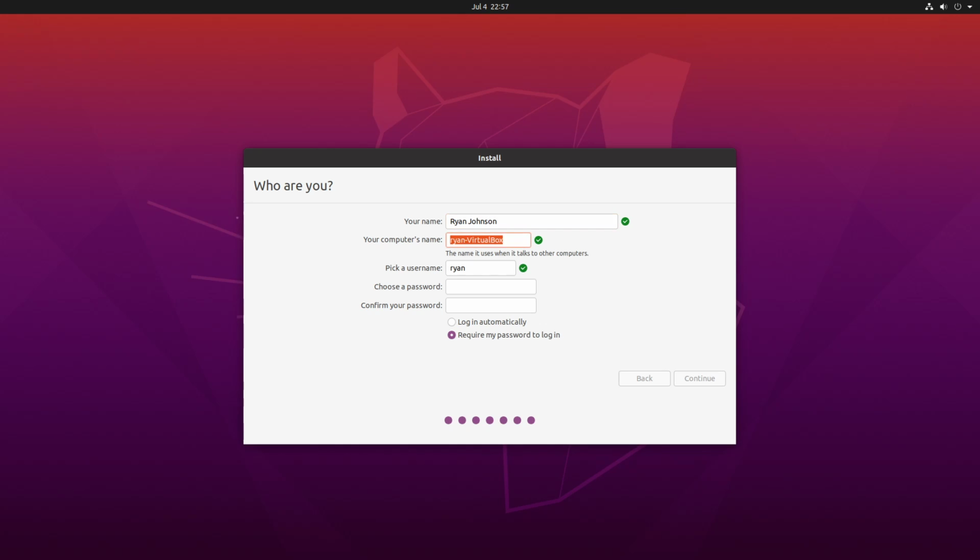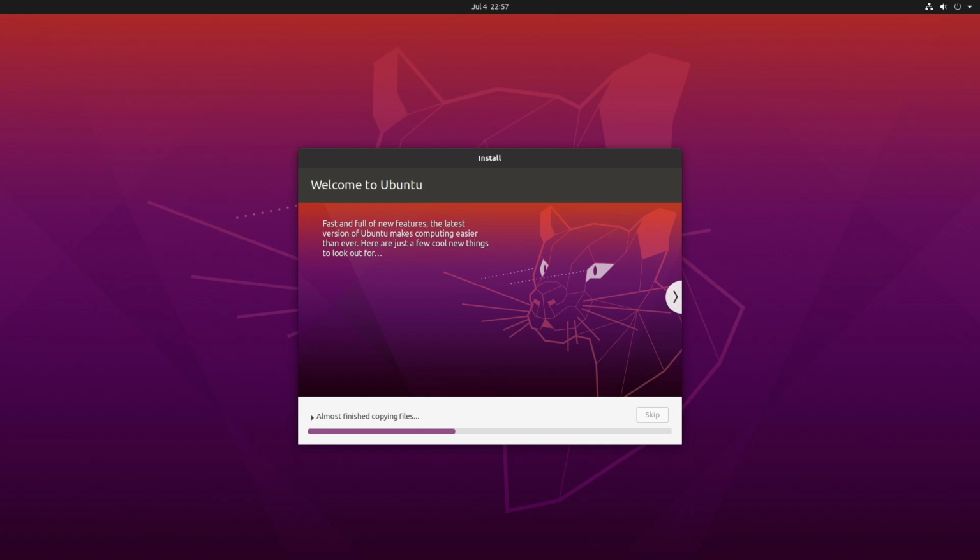And now from here, we're going to set up our user account. So I'm going to go with Ryan Johnson, because that's my name. And we'll call this one Ubuntu-PC. Username is always lowercase, and password. I'm definitely not going to put password 123. You can also choose the option here to log in automatically if you don't want to type the password in. But I always like to have it require my password to log in. Click continue. And now it will begin the process of installing. It shouldn't take too long at all. But again, your mileage may vary.